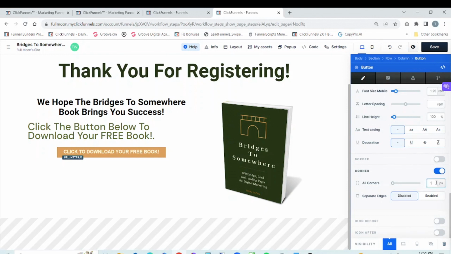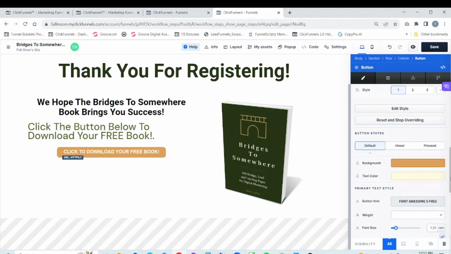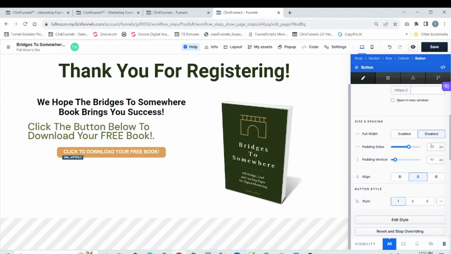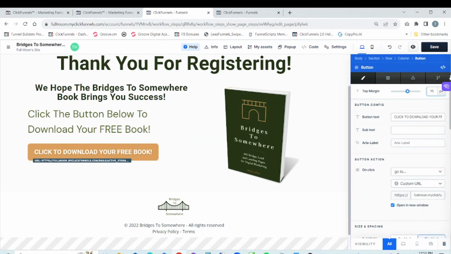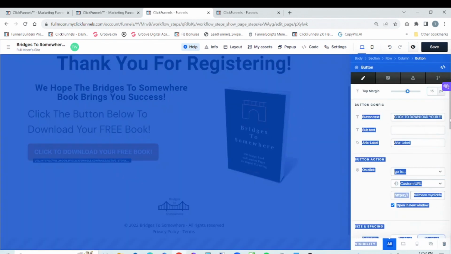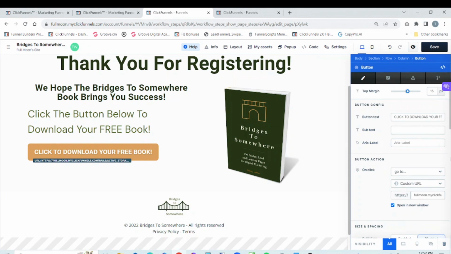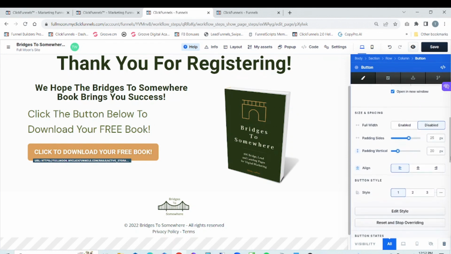Make that 10. It's still kind of skinny. We want it a little bigger. We're going to go to our padding, and we will make that 20 for now. And then let's see what we did on the wording last time, or rather on the font size. We did make it 20 and 25. Alright, that's probably pretty good.